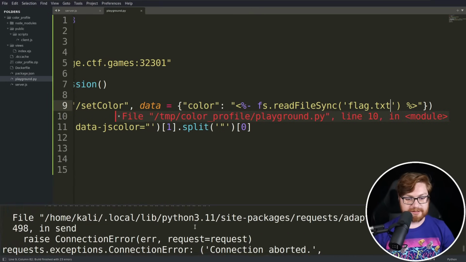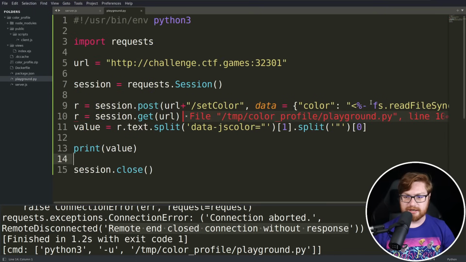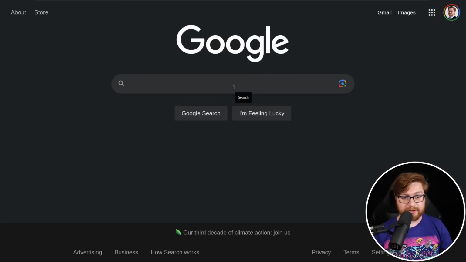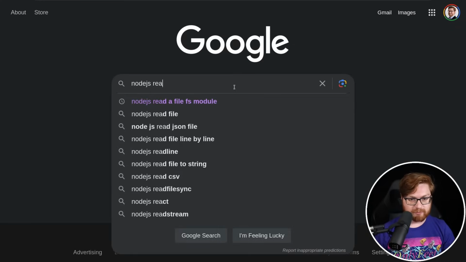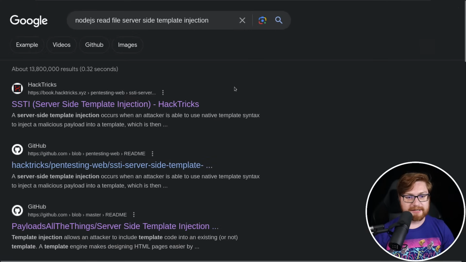Oh, no, it has an error. Connection error, remote end closed connection without response. Does it not know that FS syntax? Let's go back to Googling so we can kind of keep learning here. Let's do Node.js read file server side template injection. Can we get any payloads for this?